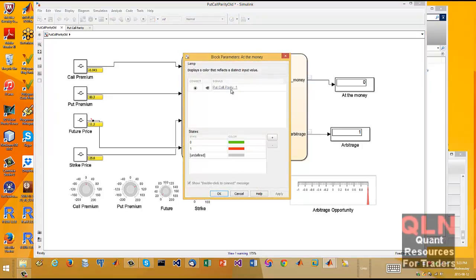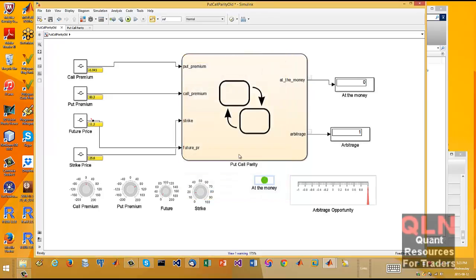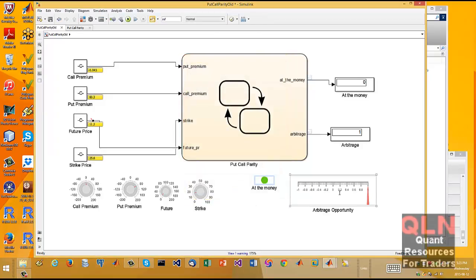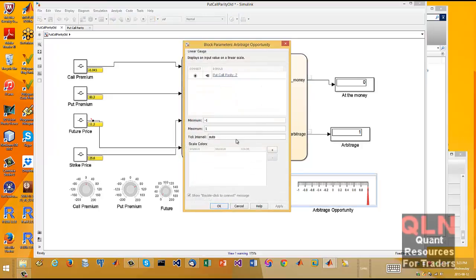Next up we have our at the money. So essentially we put that associated to one of these signals here, and that will be either, as you can see here, 0 or 1, green or red. Pretty simple. This one will change as well, which is our gauge. So we have our minimum, this is our arbitrage.